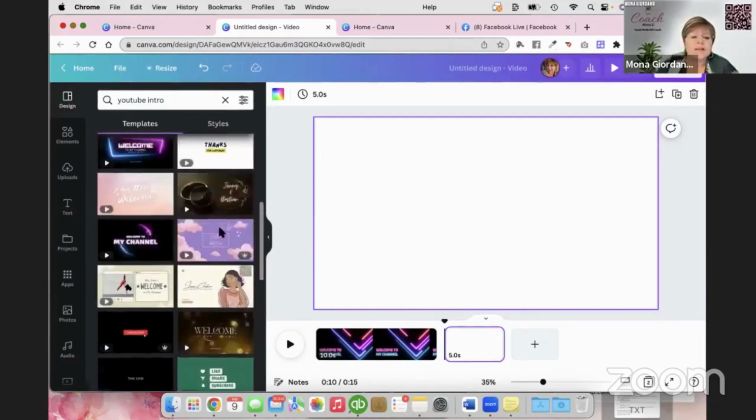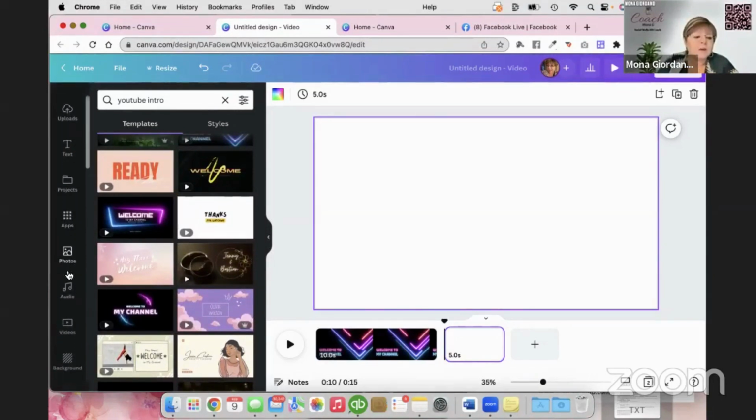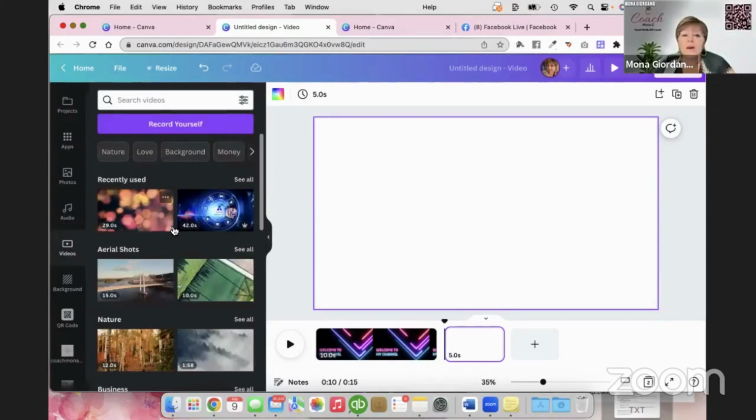But in any event, if I wanted to add some B-roll, what I would do is come over here to this navigation area, and go down right here where it says videos. Click on that little video tab. And now these are all B-roll video clips that I can insert into my video. It doesn't matter what length they are, because I can shorten them or I can add a couple of them to increase the length.